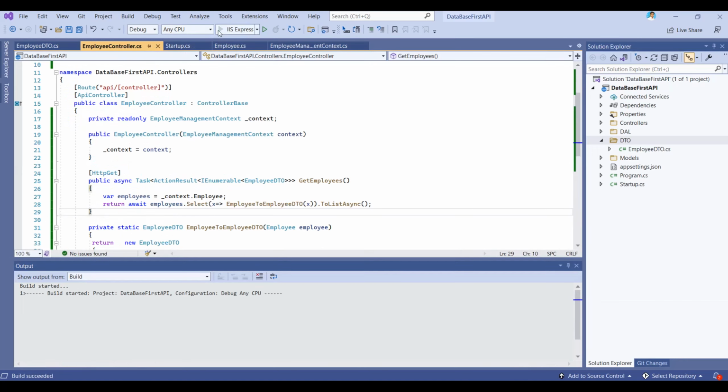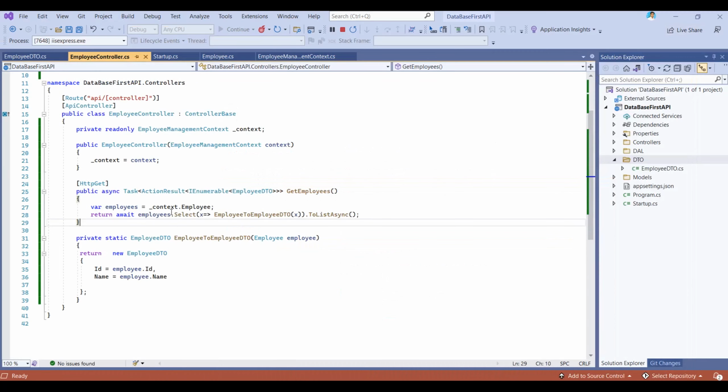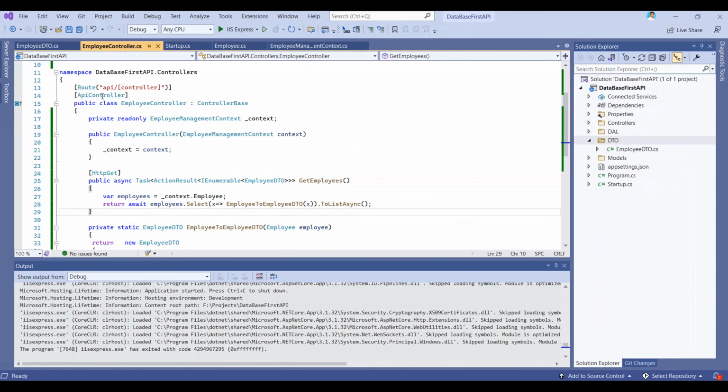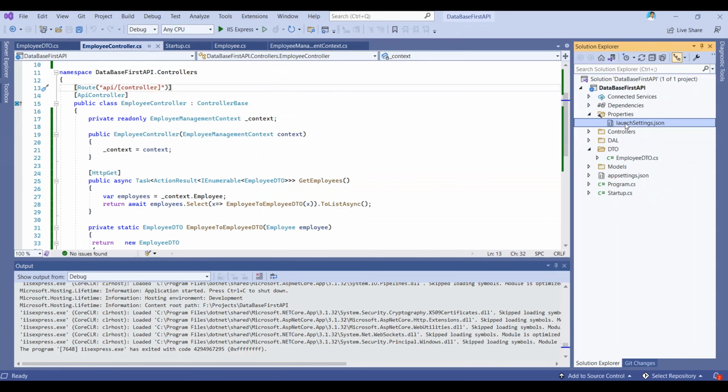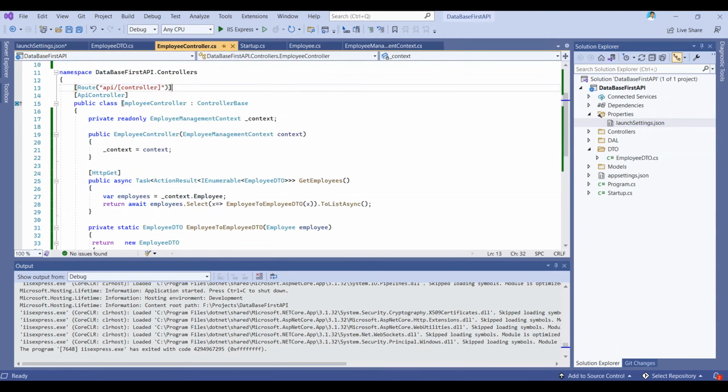Let's run Visual Studio. So firstly, let's change it. Go to Properties, launchSettings, and here add the employee.